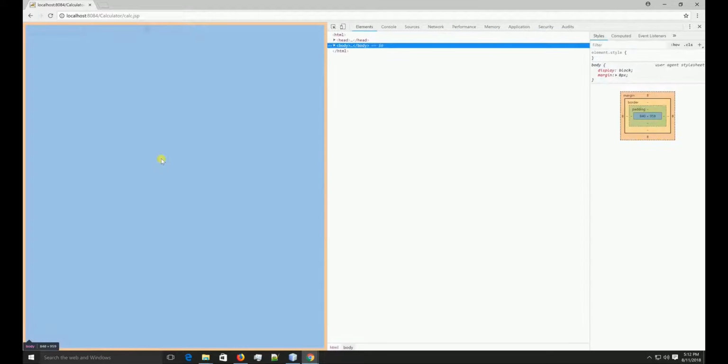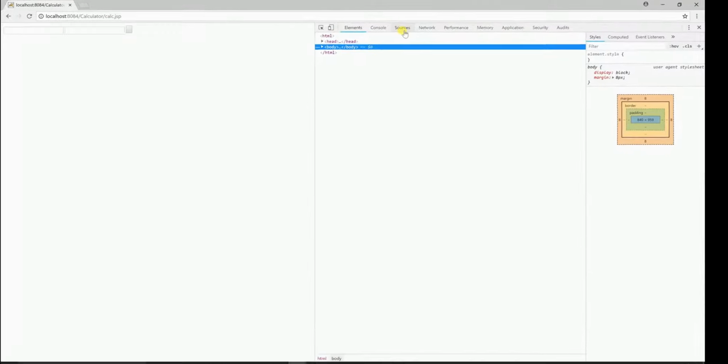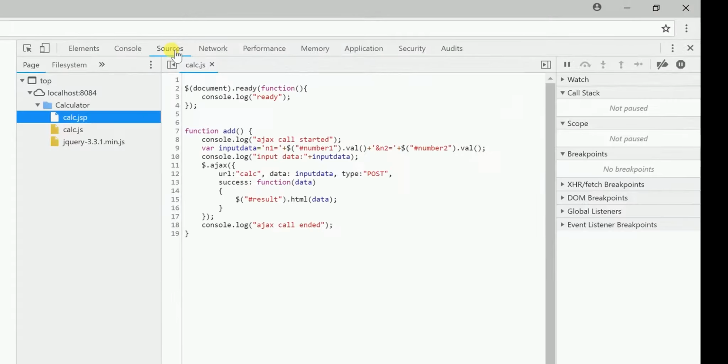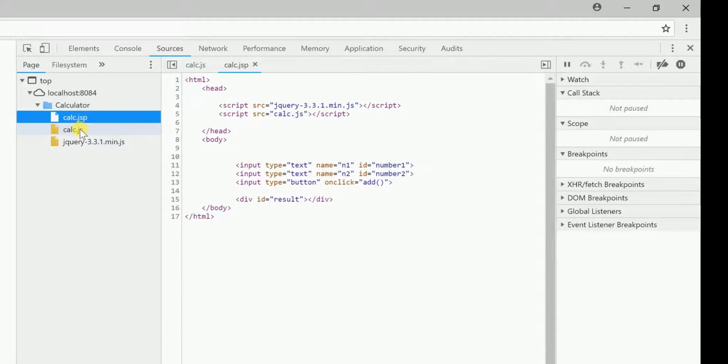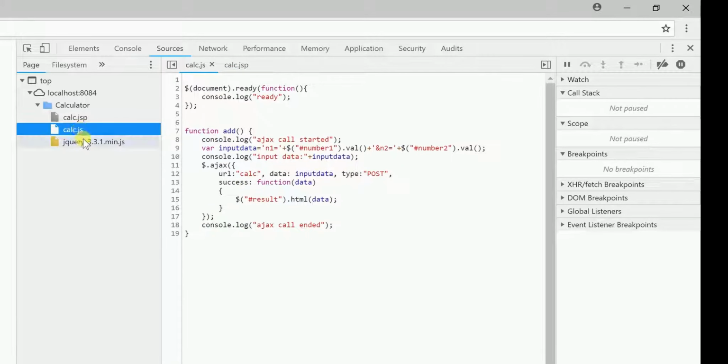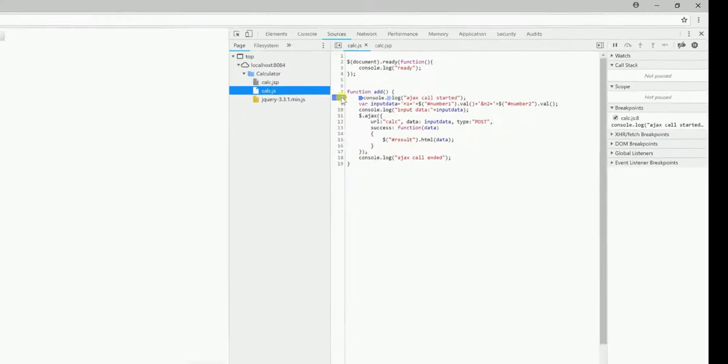Let us see how to debug the client-side scripting. So this is our calculator application. Right click, go to inspect. You have the Sources tab. There you see calc.jsp, calc.js, and this is your scripting code. By clicking on the line number, you can set a breakpoint.